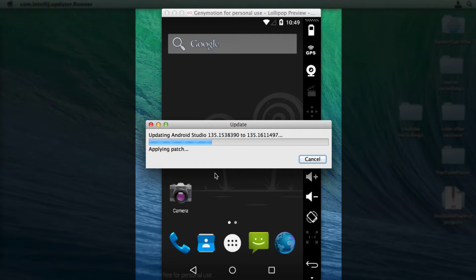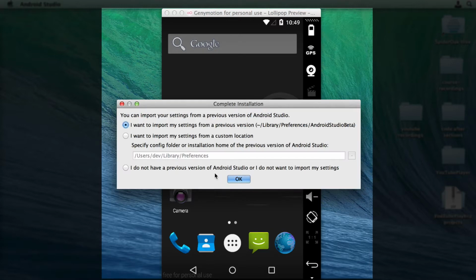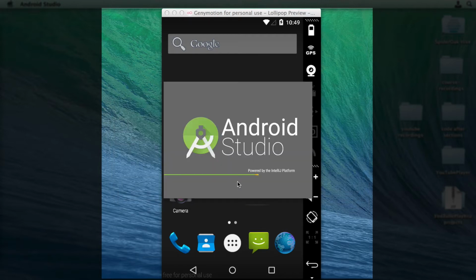Then I just want to show you a couple of little minor changes you'll need to make to your old build scripts to make sure they still work. And I do suggest you select that you want to import your settings from a previous version. Assuming you've configured your Android Studio in a particular way, make sure you click on that option. Click on OK. Notice the icons now are different.